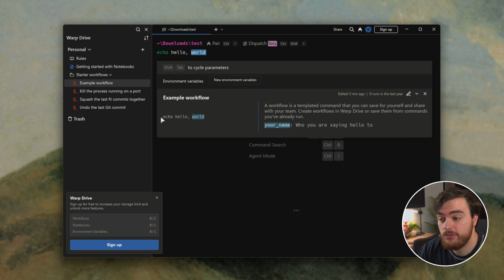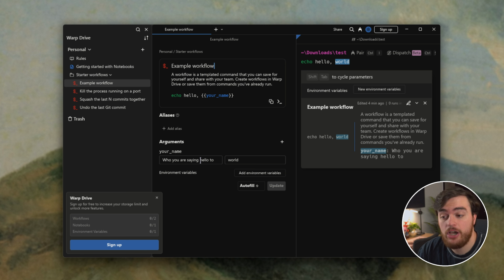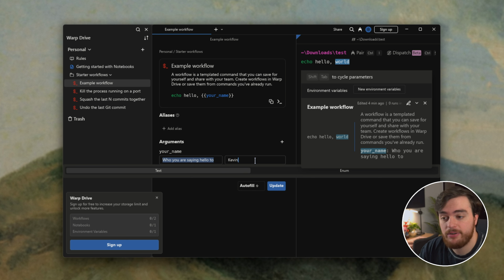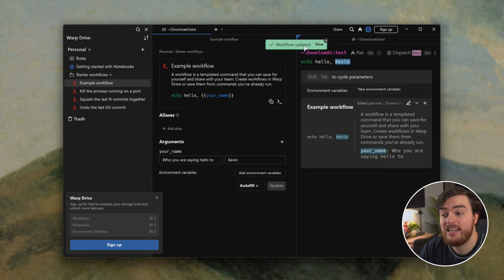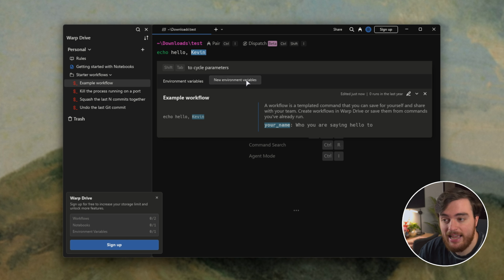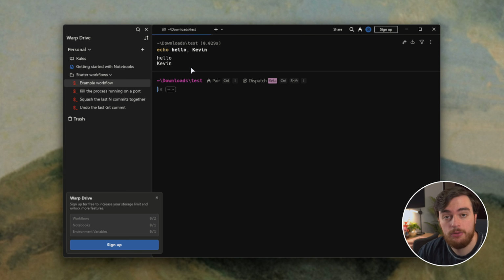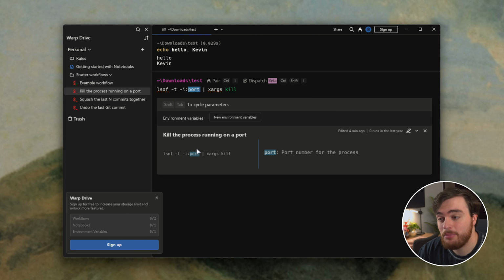Click, here we go. So, example workflow, it allows us to echo some text, and anything that's highlighted like this here is a variable that was suggested to change. So we can click the edit button and change the argument from who you're saying hello to, from world to, let's go with Kevin. Update, our workflow was updated, and if we head back to it, hitting enter, there, it just echoes, hello, Kevin. Pretty cool. This is as simple as it gets.